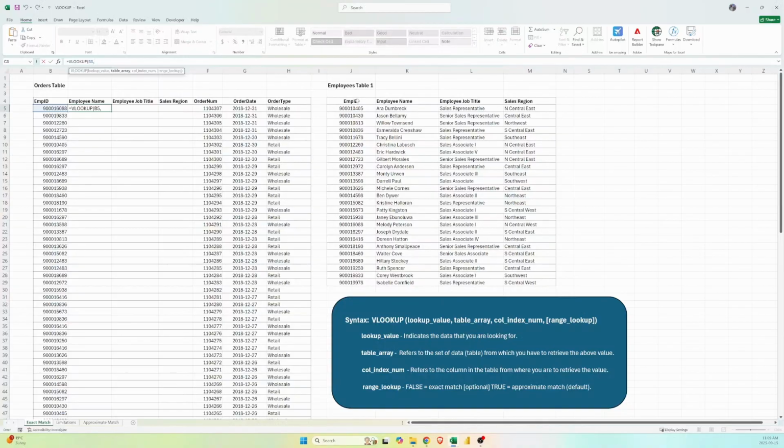So we'll come here to the second table and select our array, then comma, and then we have to calculate the column index. So we're looking for employee name. We will start from employee ID 1 and then employee name 2. So we'll type 2 and then comma. The last parameter is what match we're going to perform. Is it approximate, which is default, or exact? We're looking for exact, so we'll have to type false and close the parentheses.